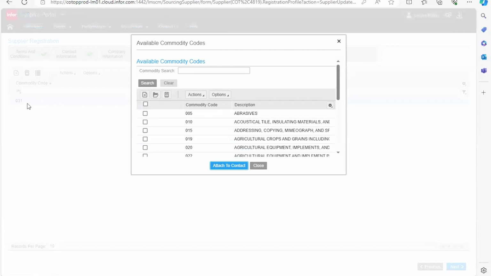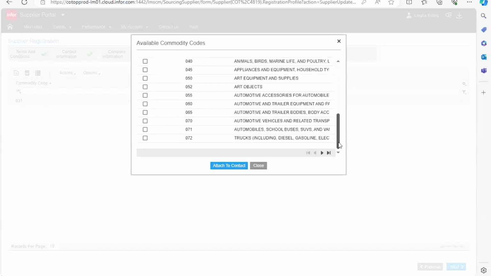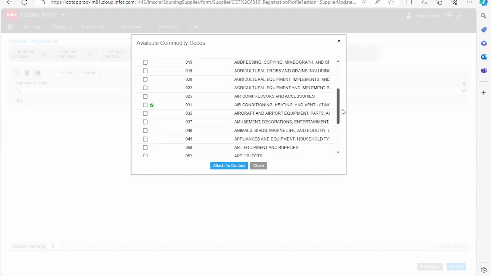Commodity codes are very important because suppliers are notified when a bid is released based on these codes. So when the city of Topeka issues a bid in this system, the city of Topeka selects what codes to tell the system what suppliers to notify of that opportunity. So it's very important that you select any codes that are relevant.